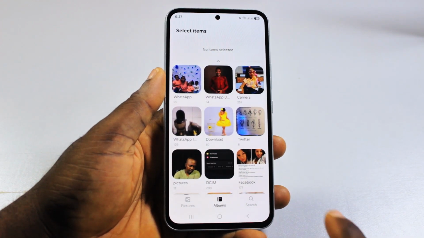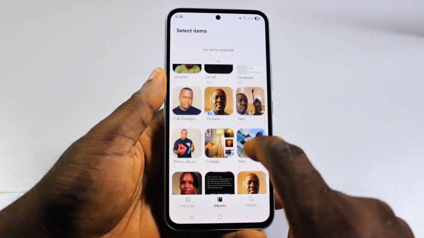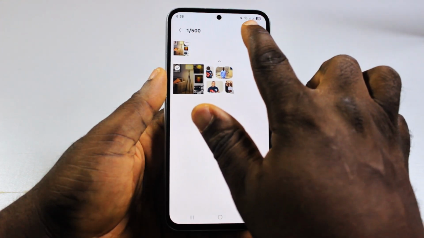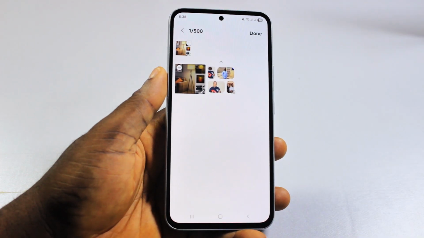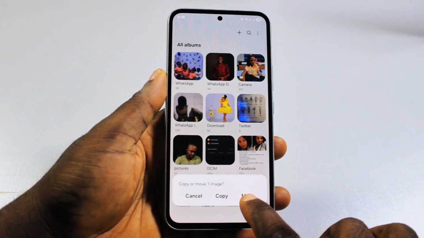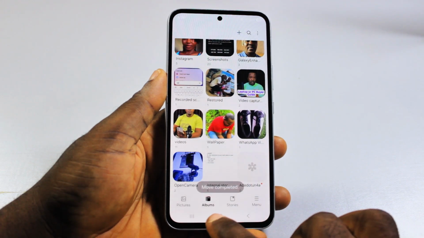Then you'll be prompted to select the photos you want to add to the album or folder you created. Select the photos, and then you can see you can move up to 500 photos to the album or to the folder. Click on Done. Then click on Move, and then you are good.